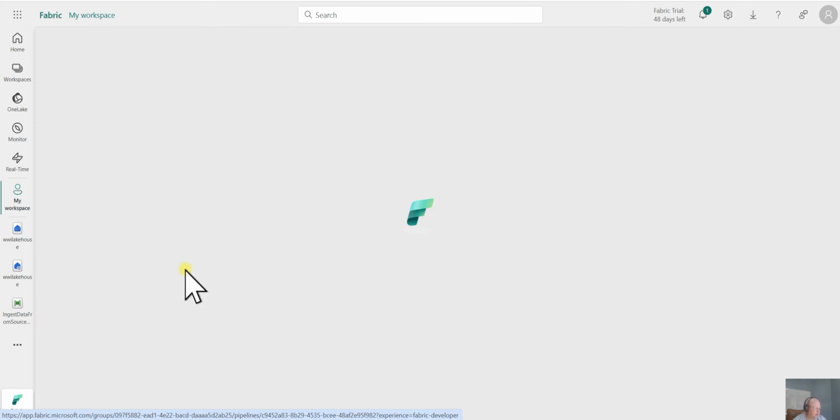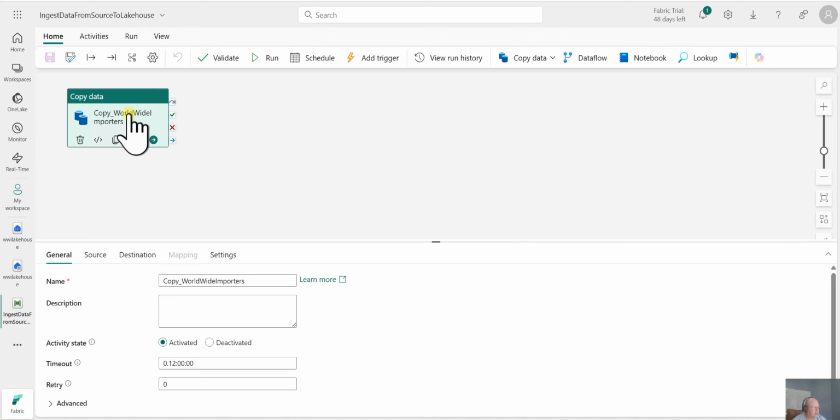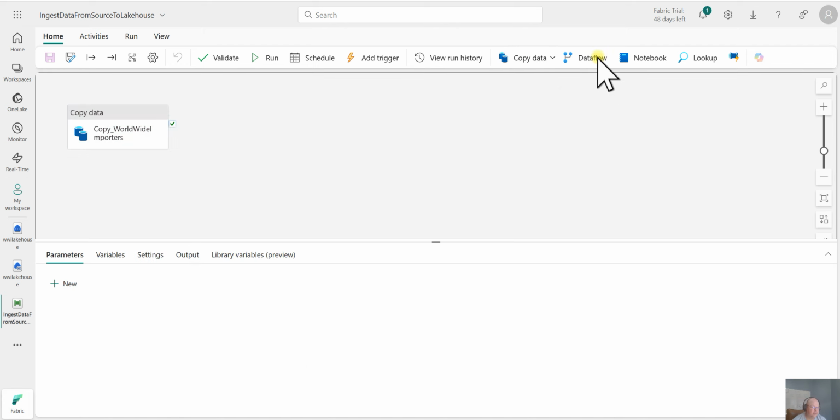So here's our data pipeline, which actually creates a copy of Worldwide Importers. This is a copy data task that you have here. You can copy to canvas, or you can use the copy assistant. If I wanted to bring in a dataflow that I'd already brought in, I could bring in the dataflow that I just brought in for the CSV.